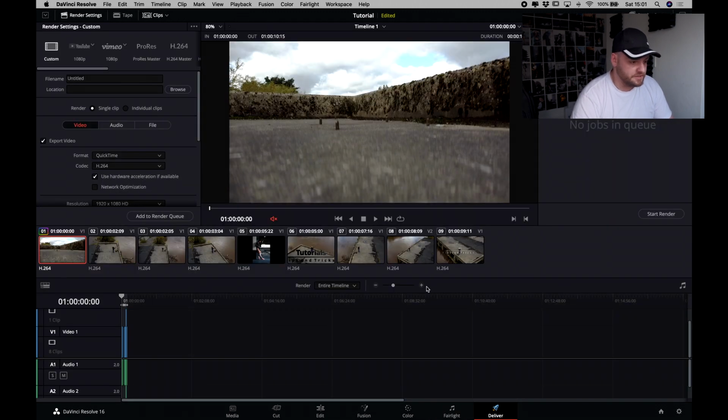On your deliver page is basically where you deliver your final render of your film. Let's say you've done all your clips, you cut them, you color grade them, and you're basically ready to render your project. You got several options. You got a custom page, but also you got presets here on top, such as YouTube, Vimeo, ProRes, H264, H265, etc. There are so many render settings and presets you could use if you want to.